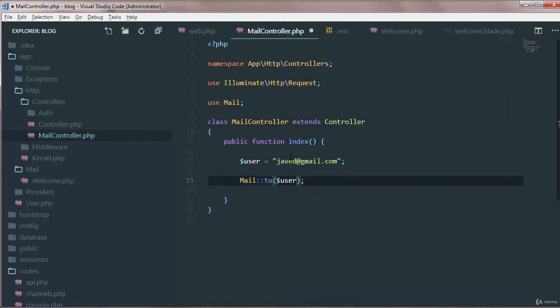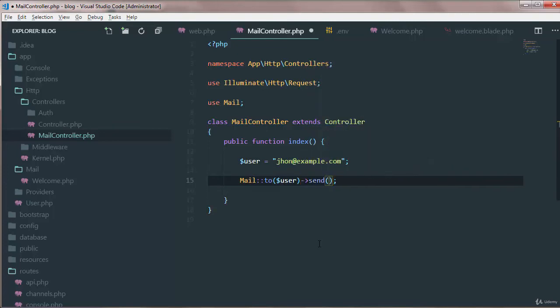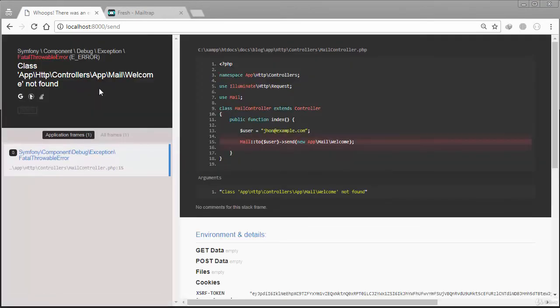Just send it to the user, and for example, the user could be something like john@example.com. Then we can say send, and which class you want to use. Basically, you can say new welcome, and the welcome is inside app mail, and then welcome. Okay, let's give it a try. Reload the page. Okay, class is not found.